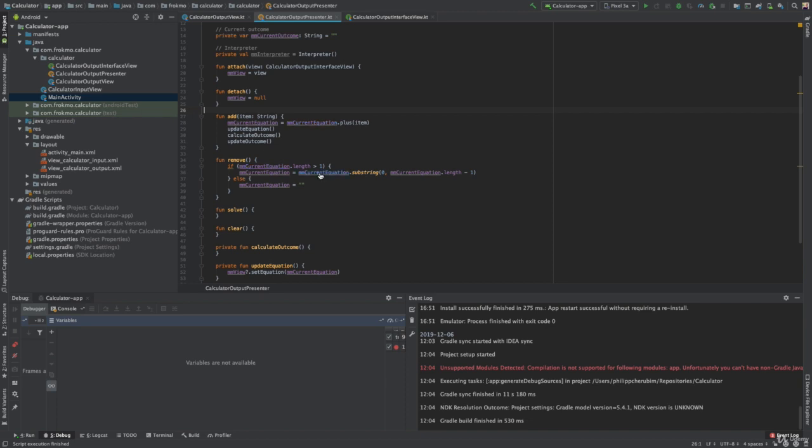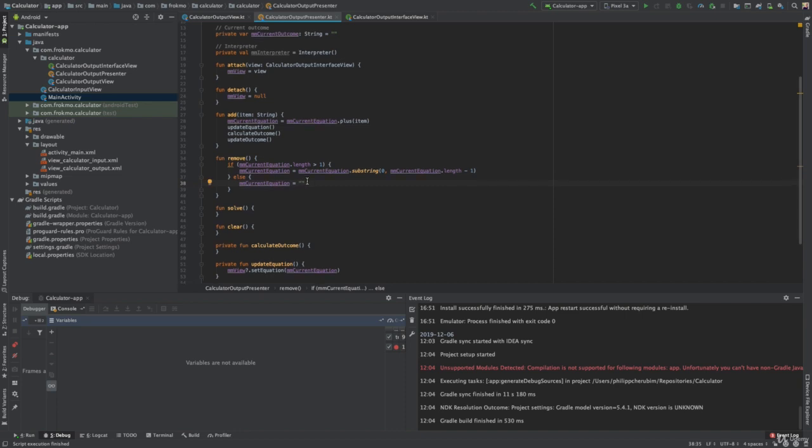So why do we do that? Like I already told you, because if the size is larger than 1, so if there are at least 2 characters, then we say okay, then do the substring. And if there's only 1 character and we click on the remove button, then of course we can just clear it.